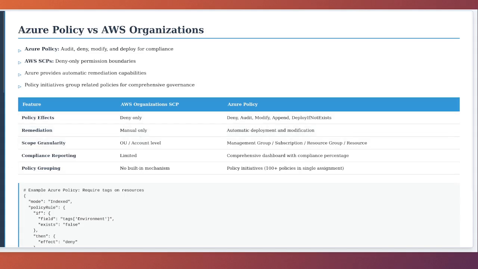For policy enforcement, AWS service control policies use a deny-only model, while Azure Policy supports deny, audit, modify, append, and deploy if not exists effects. This means Azure Policy can not only prevent bad configurations but also fix them automatically. AWS Organizations cannot automatically remediate non-compliance, while Azure Policy can deploy or modify resources to achieve compliance.